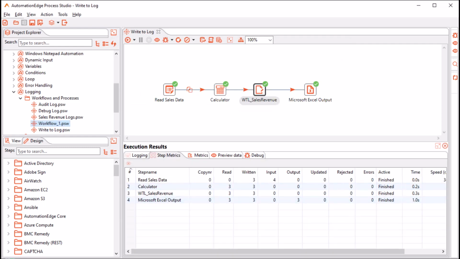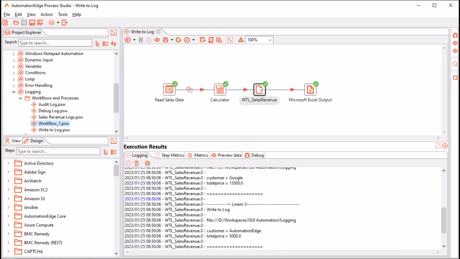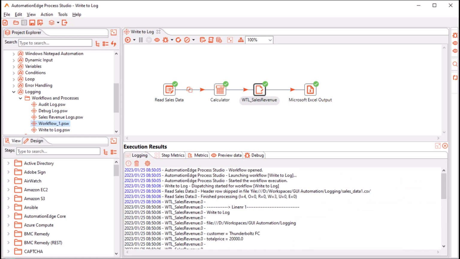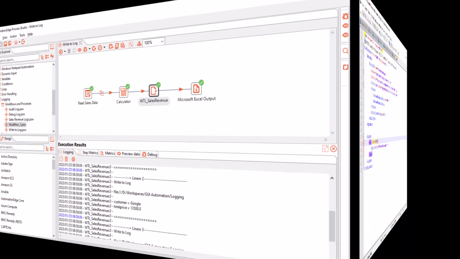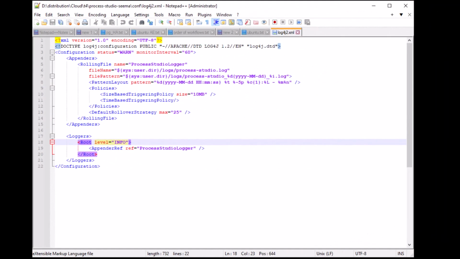Let us go to the Logging tab. As you can see, for the write to log step, it has given me the comment, the value of the internal entry current directory, and the customer and total price for each of the customers. Let us see the logger file, that is log4j2.xml file for the Process Studio. Here you can see that the logging is set at the info level for the Process Studio logger.